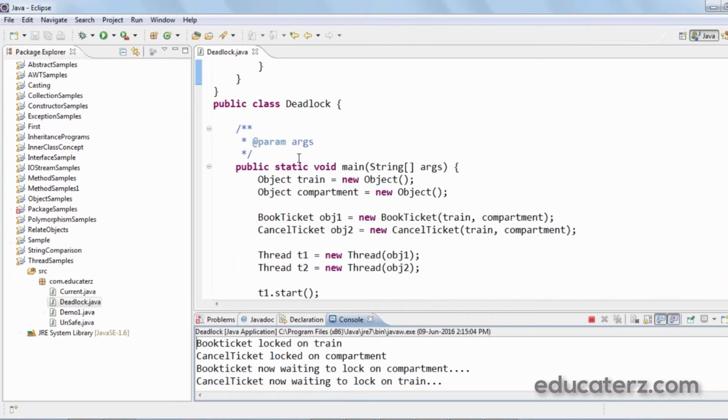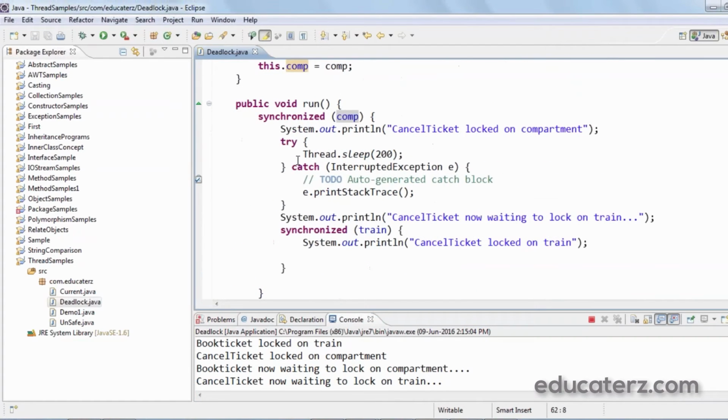So how to avoid deadlock? There is no specific solution for the problem of deadlocks. It depends on the logic used by the programmer. He has to design his program in such a way that it does not form any deadlock. For example, in this program, if the programmer used the threads in such a way that the cancel thread follows the book ticket, then we would have avoided the deadlock situation. For this, we change the code in the CancelTicket class so that it also follows the same sequence as the BookTicket thread.